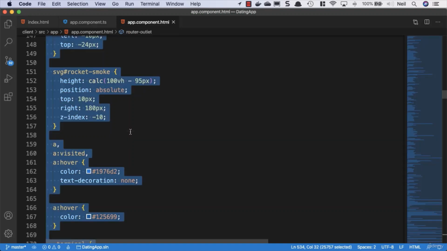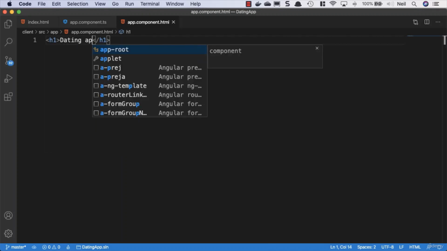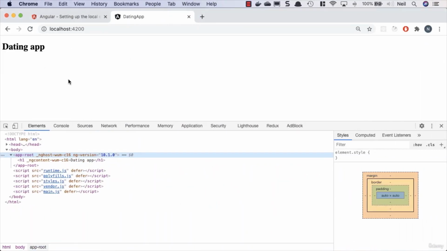So what we're going to do is say Control A and delete. And what we'll do is we'll just replace it with an h1 tag saying dating app. And if we go across and take a look at our browser, we'll see this reflected in our page. Angular is going to automatically reload our browser page when we make a change inside our app. It's going to recompile things and it's going to display the latest content rendered on our page.